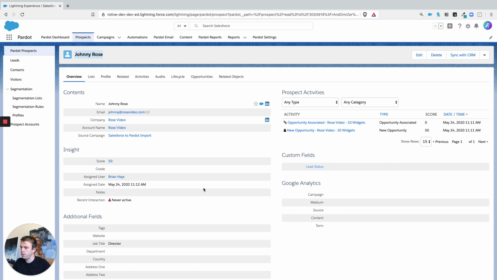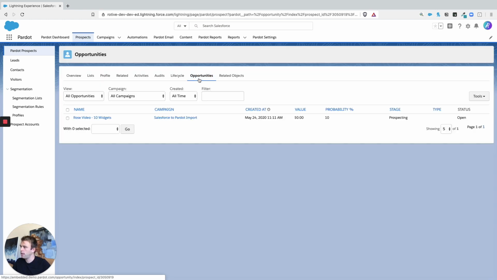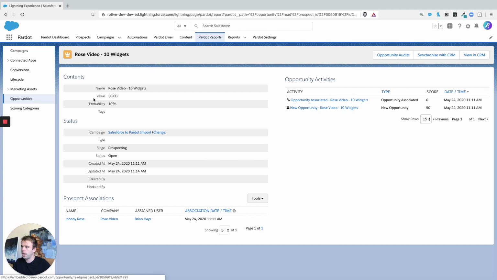Now, the other place where you can find opportunities related to an individual is under the tab right here in their prospect record. So click on opportunities, and here we can see a little more details about this particular one, Rose Video 10 widgets. Zero value at this point, current stage, what its probability is, etc. And if you click on it, you can see even more details, and you can see activity specifically related to that prospect and that opportunity. So by default, this should come across into Pardot.